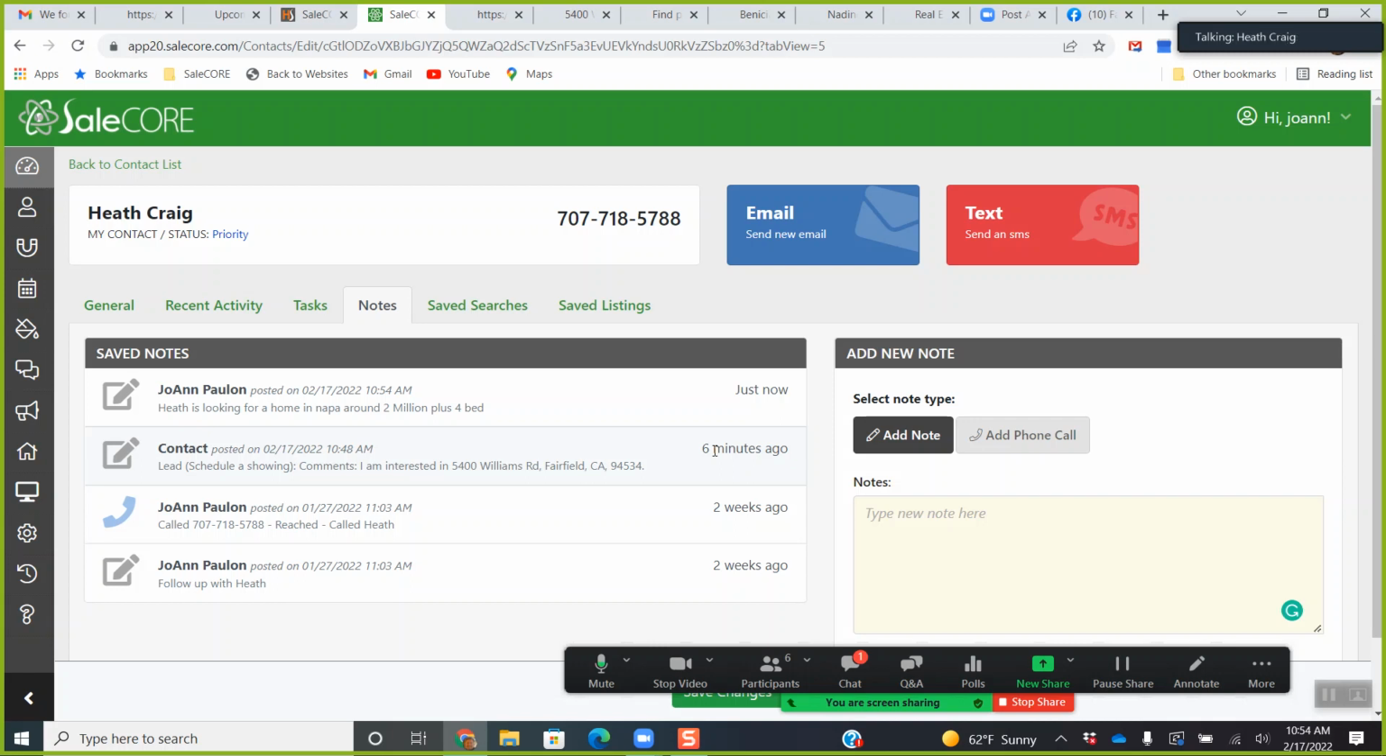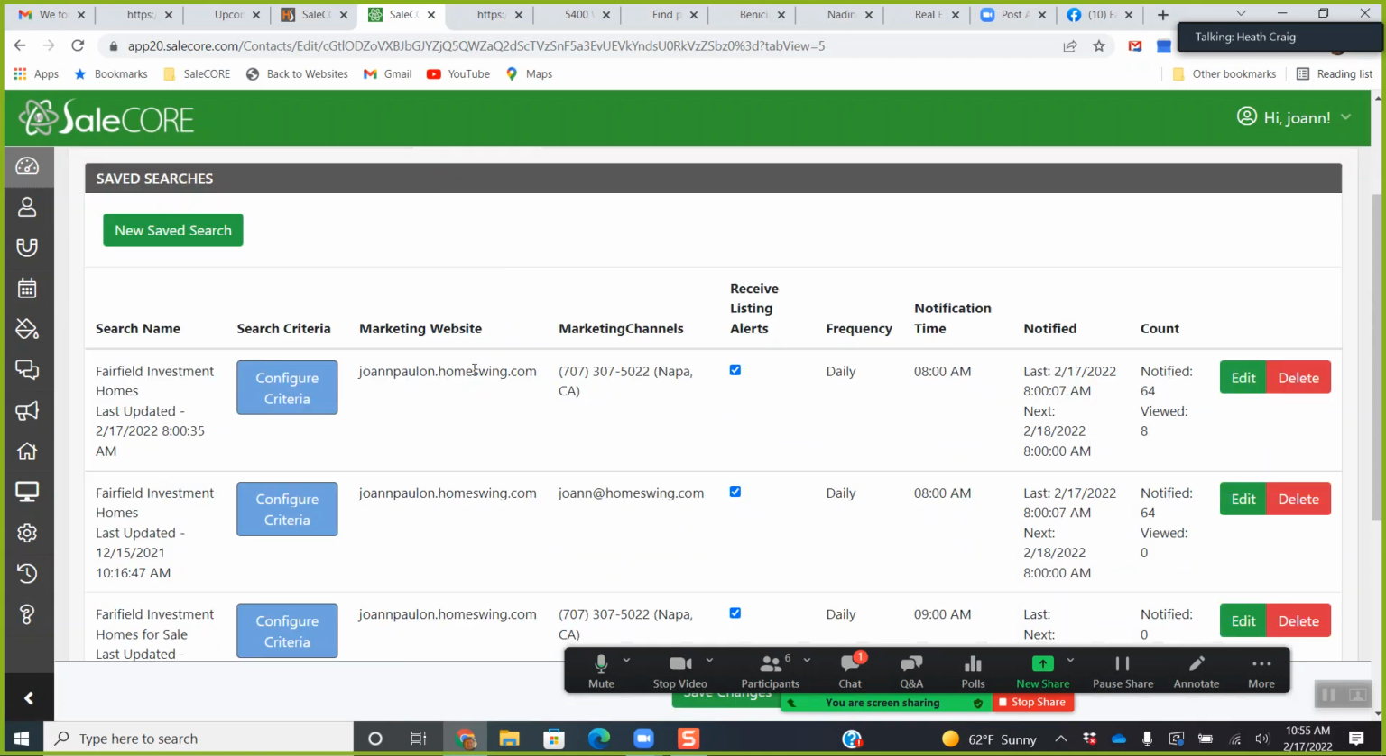Keeping yourself organized on every single client that you are actively prospecting, because again, you want all of this information long term. And I really want you to start remembering about building that sphere, building that long-term business plan, okay? And adding as many contacts, as many friends, as many family members as you can to your SaleCore CRM and start prospecting them, okay? So again, save searches is a great way.